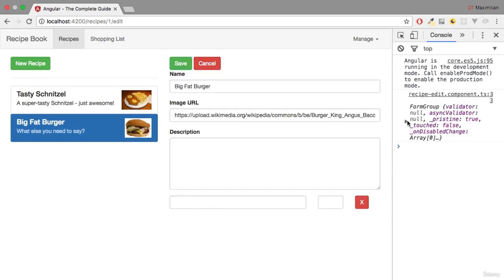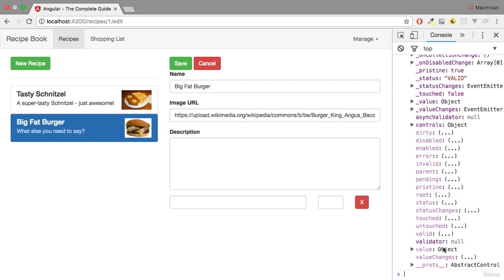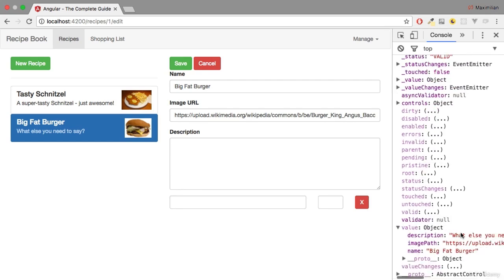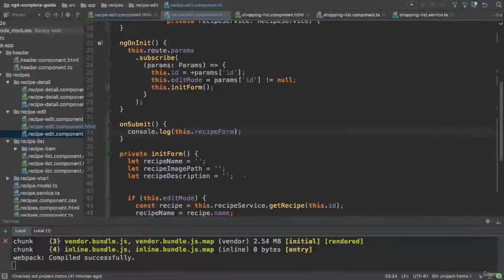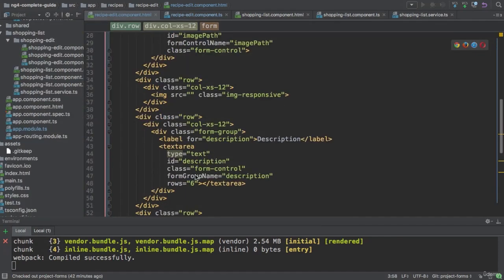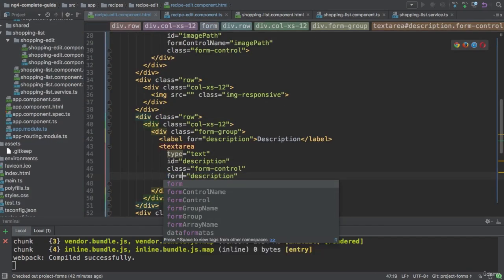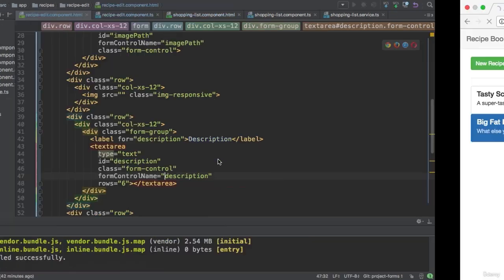If I submit the form, let's have a look at the value. Description, actually it says what else you need to say. So what could be wrong about the description then? Well, if we have a look at the text area, I simply assigned the wrong directive. It should be form control name.